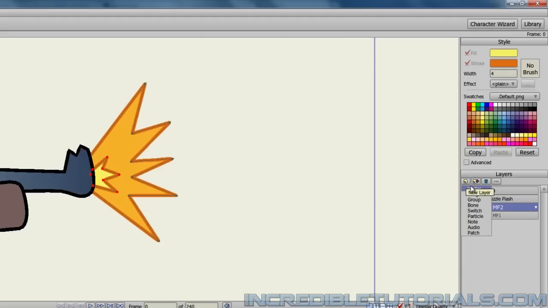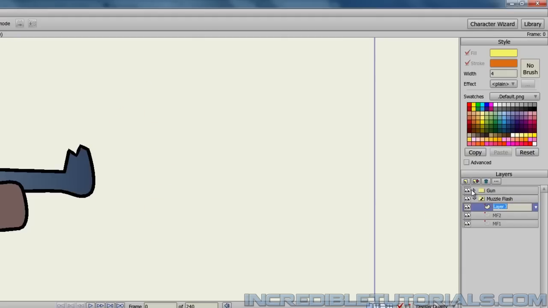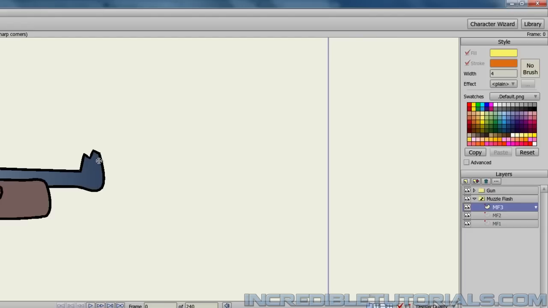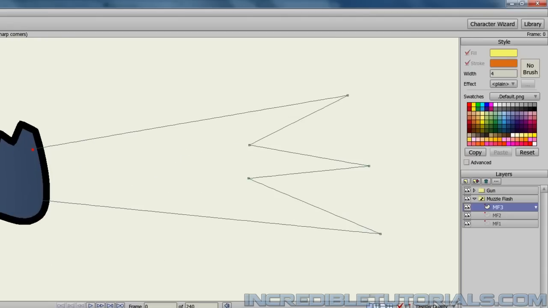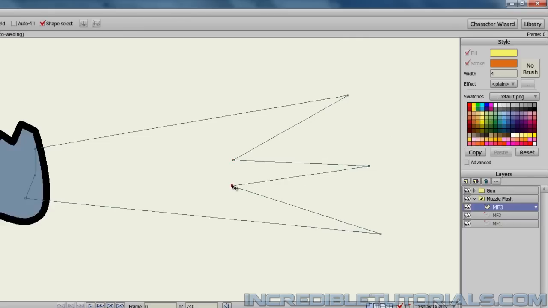Next, we can do a new vector layer. MF3. Get our add point tool, and once again, we will make another muzzle flash. Maybe make this one more like this. Like that. And I can zoom in here. And actually maybe even just do a couple adjustments here. There we go, it looks a little bit better. If I do, there we go, that's what I'm looking for.